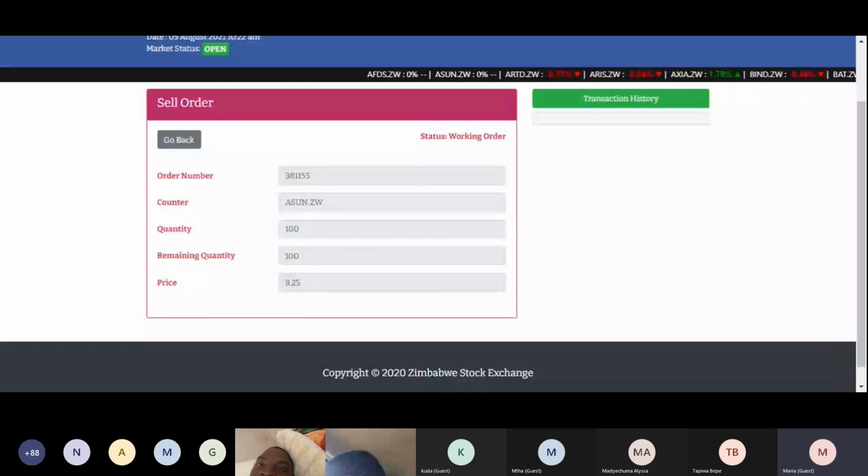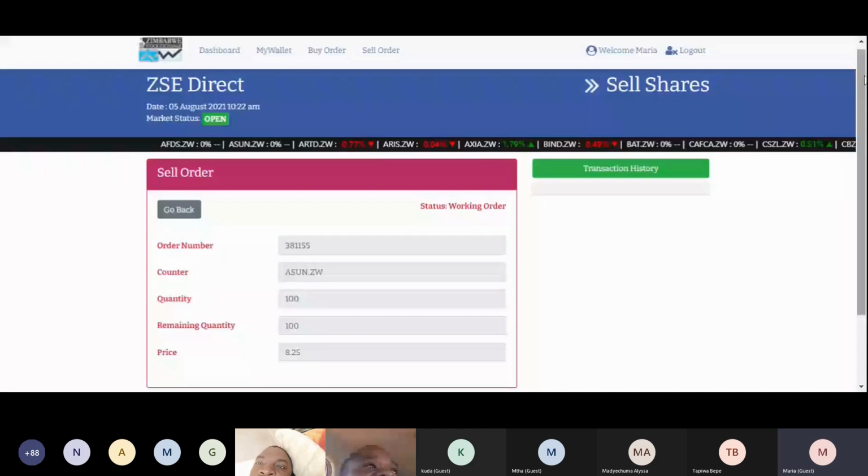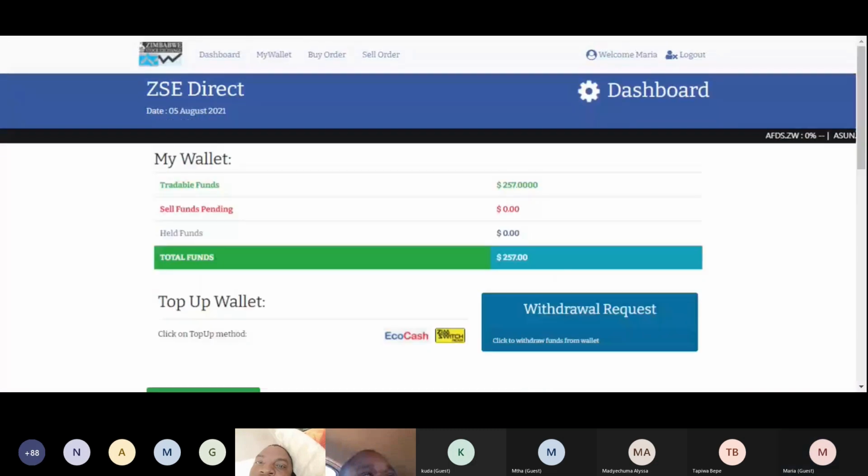So from here, I'll proceed to taking you through how you can then withdraw funds from your ZSE Direct wallet. So to withdraw funds from your ZSE Direct wallet, you click on the My Wallet tab that's at the top of your screen. I don't know if you can see my cursor where it is. So I've clicked on my wallet. It's redirected me to my wallet, and all the tabs that are under my wallet are reflecting on my screen.